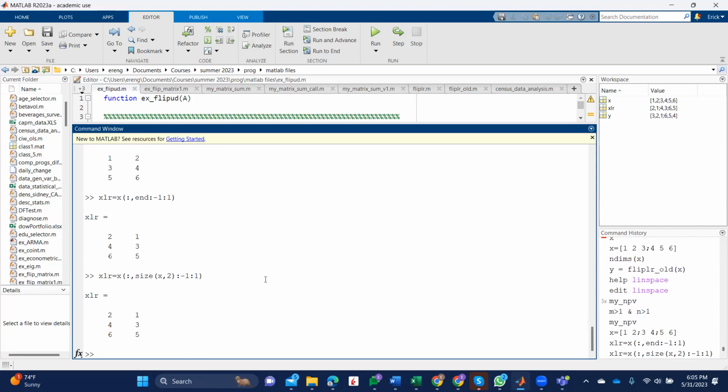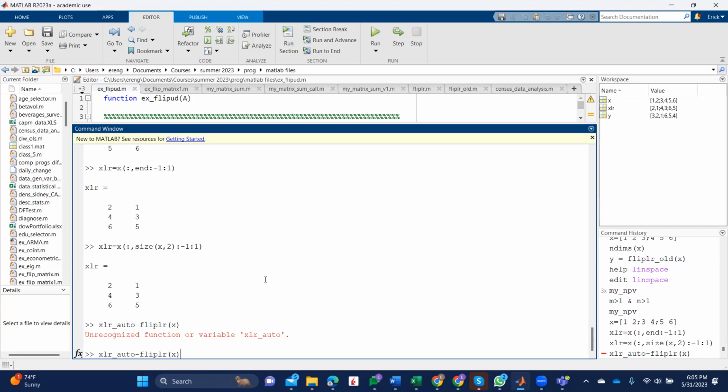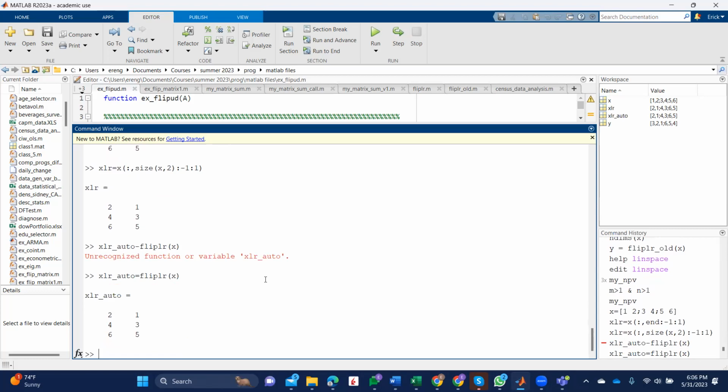Now create, so you understand what we have done, there is another one here, guys. Let's call it XLR auto. Remember, we have this flip left to right. Basically, that's the same, right? This is a MATLAB command, flip left to right. All right, so we know how to do this by ourselves and how to do that using the MATLAB command.